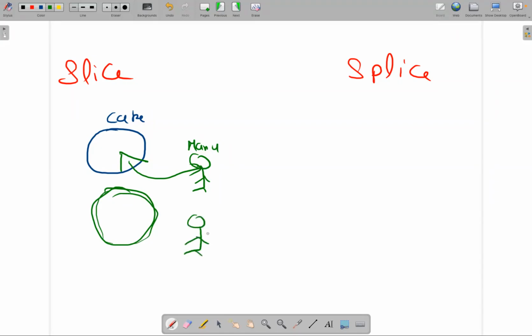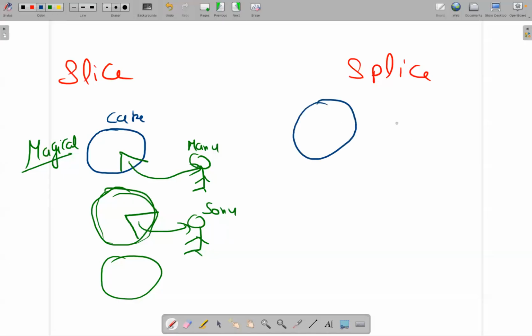Now the next friend Sonu comes, and he again takes one slice and eats it, but again the cake will remain unaffected. So you can say that this is a magical cake. The original cake will always remain as it is, even if Monu, Sonu, Rahul, anyone comes. But in the case of splice, suppose Mannu comes and takes the slice. In that case, your original cake will look like this.